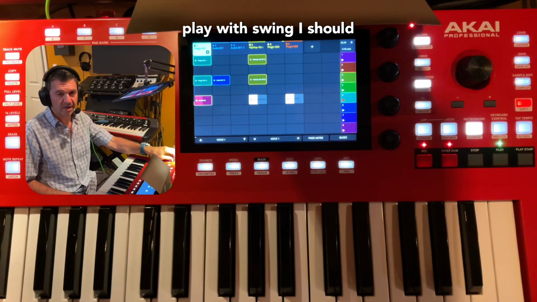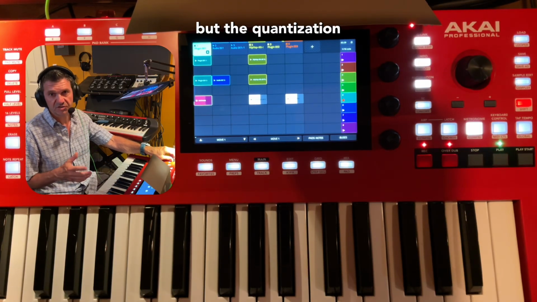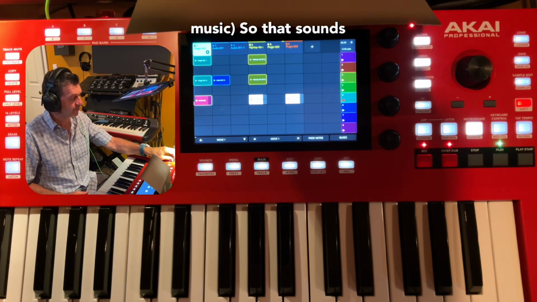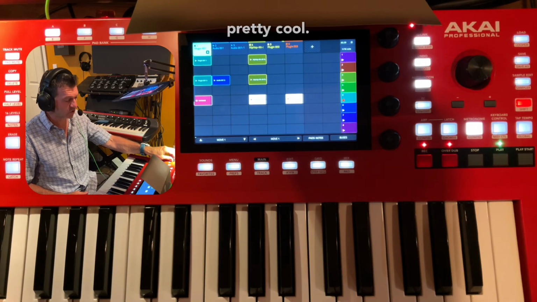So I didn't play it with swing, I should have, but the quantization took care of that. So that sounds pretty cool.